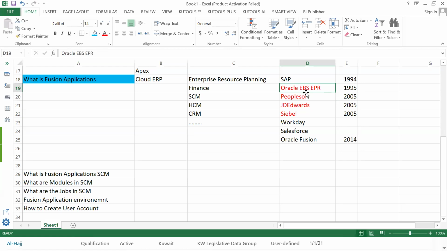So all these customers should migrate to Oracle Fusion. Of course, Oracle is providing the very best price for customers when they move from the current product to the latest one, Oracle Fusion.